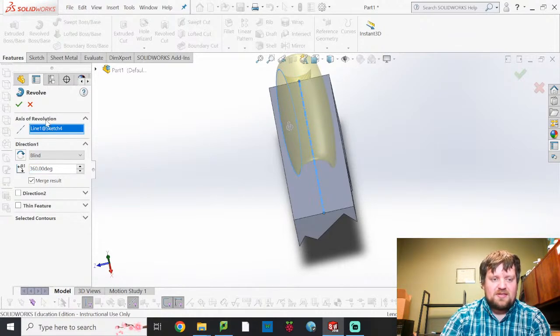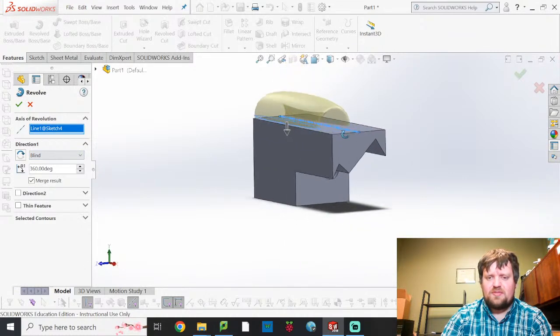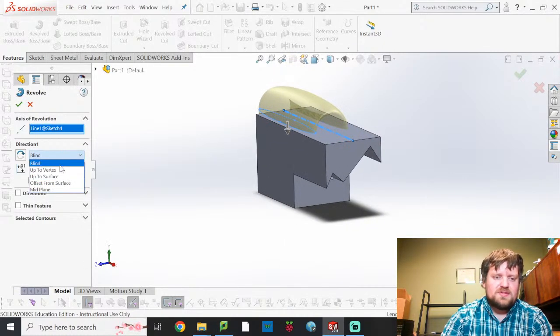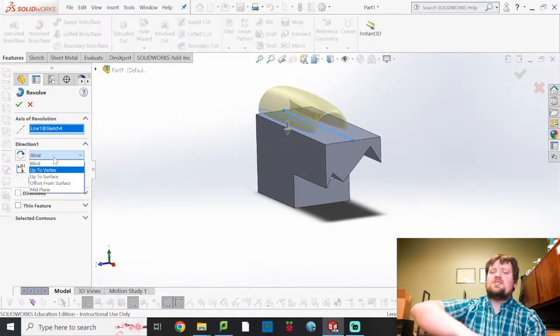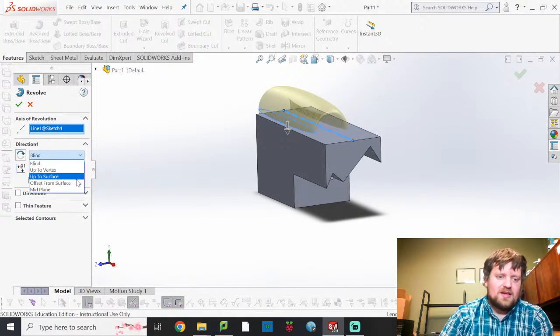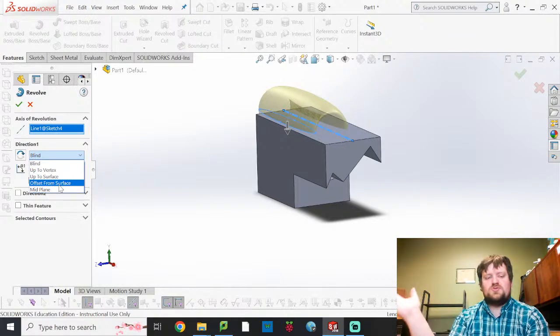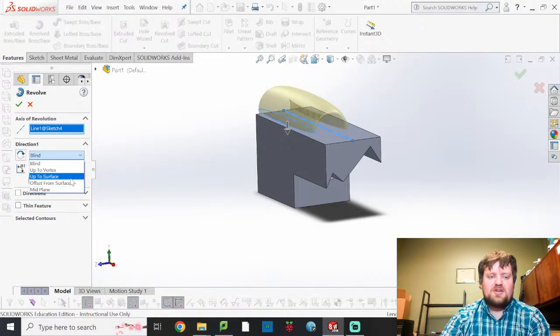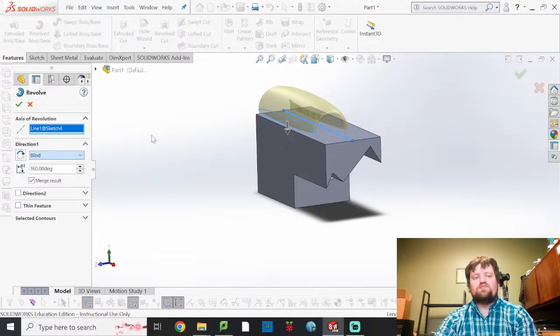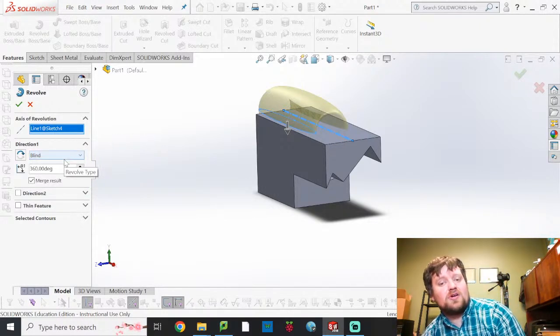And here it automatically assumed that my axis of revolution was going to be that construction line that I created. If that's not the case, you can always delete whatever is in here and click it. Now once again, we have a couple of features available with our revolve. One of them is blind, one of them is up to vertex, so here you can rotate a certain angle. You can offset from surface, so here almost to a surface, but not quite. And then once again, we can do a mid-plane extrusion. Here, instead of picking a distance, we're going to be picking an angle across.